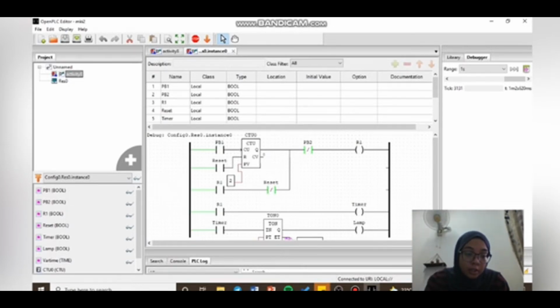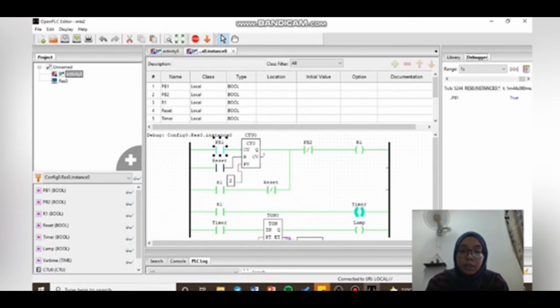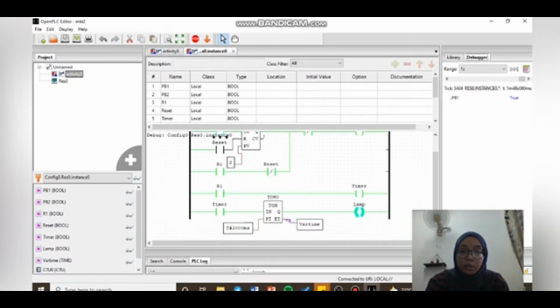Okay, we have to turn on the push button twice because we have set the counter as 2. So let's try. First we turn on, and this is the counter here. This is 1 because we only turned on the push button once. So we turn off and we turn on again, and this counter will count to 2. So when it counts to 2, the circuit will run and the lamp will turn on after 2 seconds.